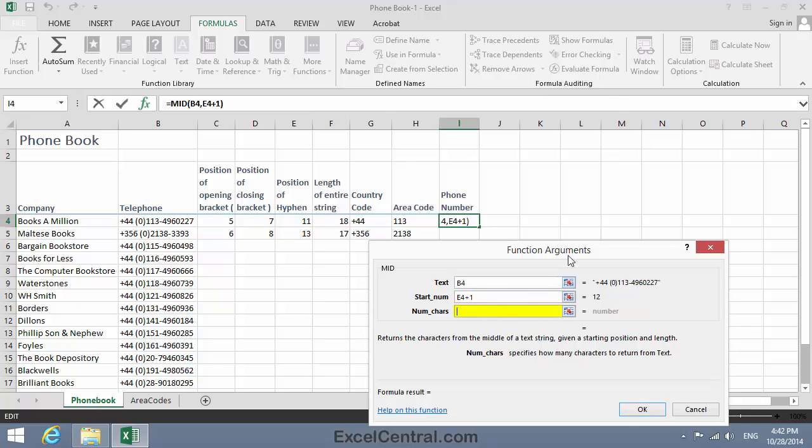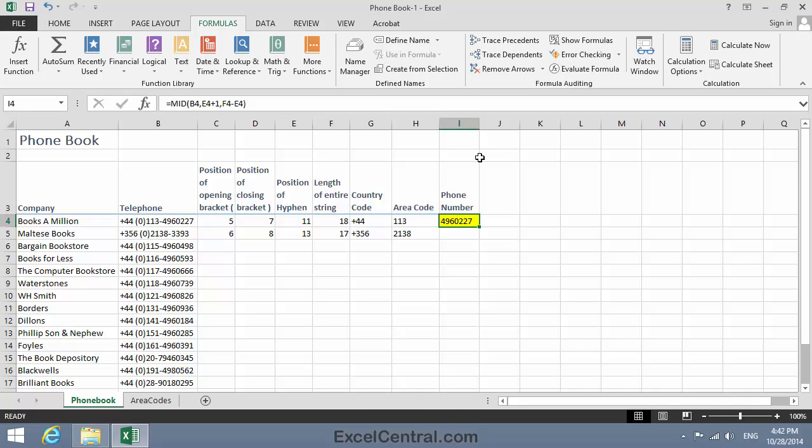And now the number of characters to extract. Well, this is where that length of entire string number will come in handy, because if I subtract the position of the hyphen from the length of the entire string, I should return the telephone number. So I'll click on length of entire string minus position of hyphen. And if I look at the preview on the dialog, I can see 4960227 is perfectly correct. So I click OK, and I've extracted the phone number for Books A Million, and if I autofill down one cell, I can see I'm also correctly extracting the phone number for Maltese Books.